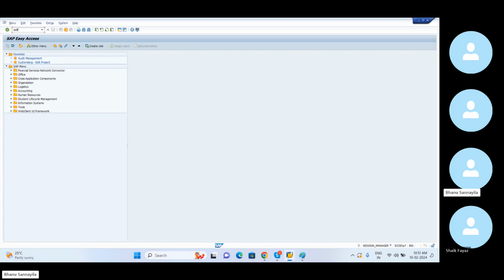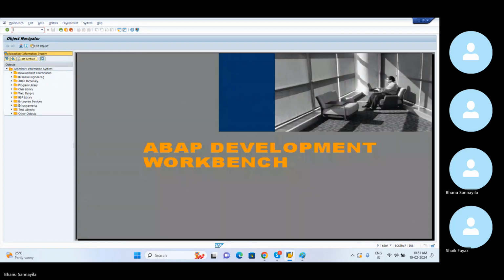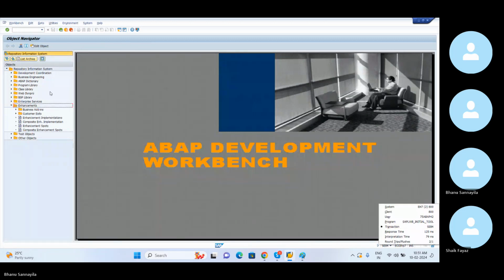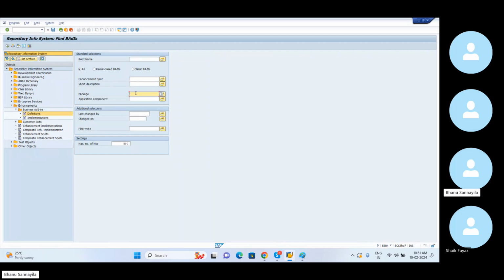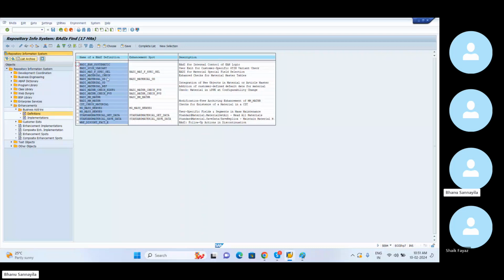Now let me go to SE84, guys. Enhancements, SE84. It's a repository, object repository. Come here, SE84 business add-ins definitions. So what is your package? MGA. See, these are all the BADIs which we got from this list earlier. You get my point? This is what we have implemented some time back.